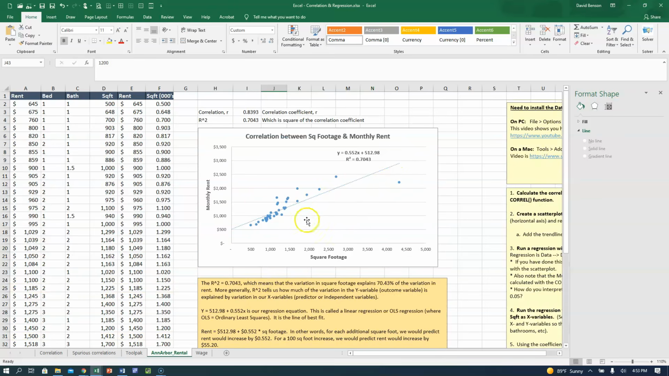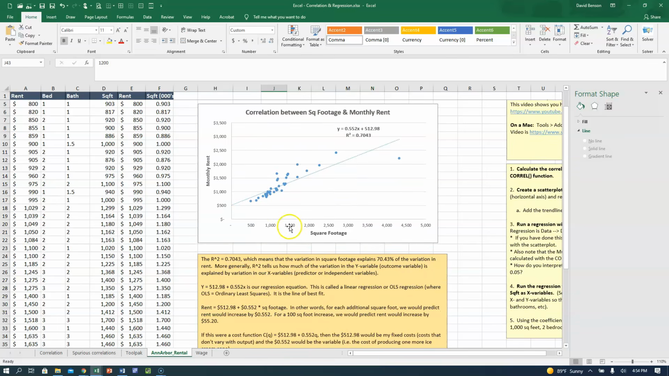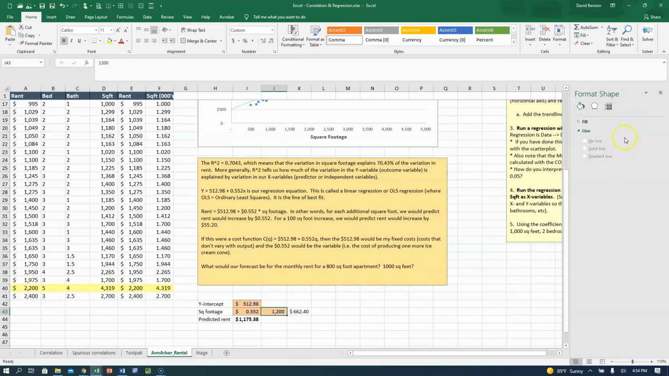If it were 1,200 square feet, I can put in whatever the square footage is, as long as, and this is the key thing, as long as this linear relationship holds, right? And so that's why we always want to plot this as a scatter plot. Okay, so let's do one last thing.